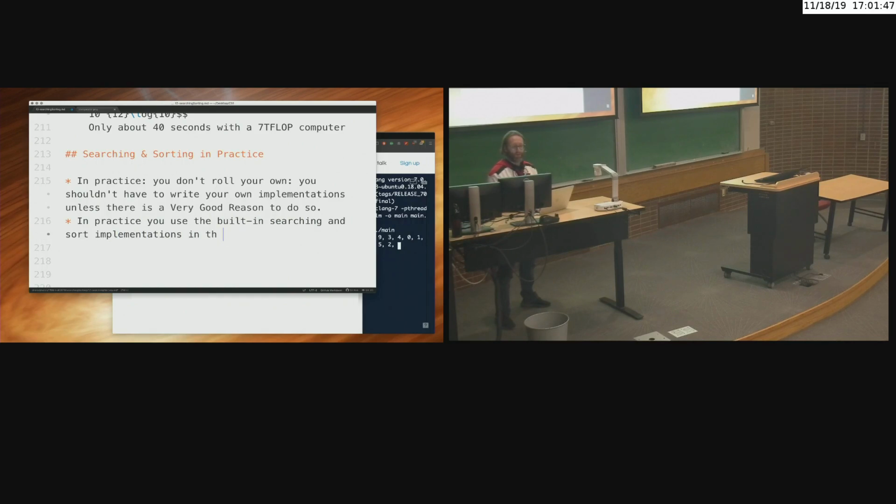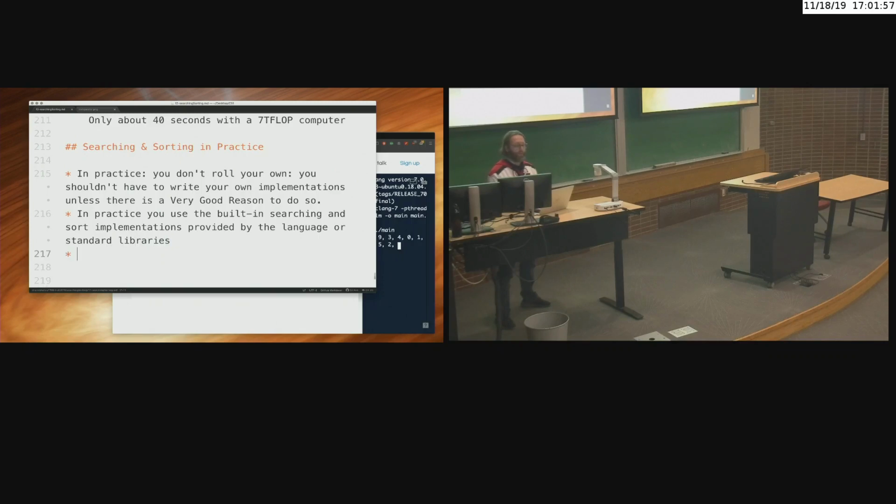In practice, you use the built-in searching and sorting implementations provided by the language or standard libraries. And this is true of any programming language. Every programming language will have some built-in mechanism or some standard library for you to do basic searching and sorting algorithms. You hardly ever have to develop your own, right? And it has an added benefit.